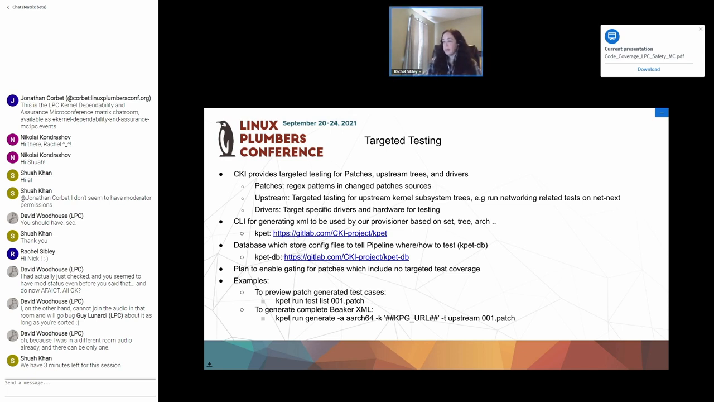It uses regex patterns which relate to each test found in the KPET database, and then it will trigger automatically as patches are tested in CI. This is based on changed file or directory names. So it can also be used for running a subset of tests which relate to an upstream kernel subsystem. Right now we're not testing upstream kernel patches yet because of security concerns, but it's being worked on. For example, you can run all the networking tests for the net-next tree.